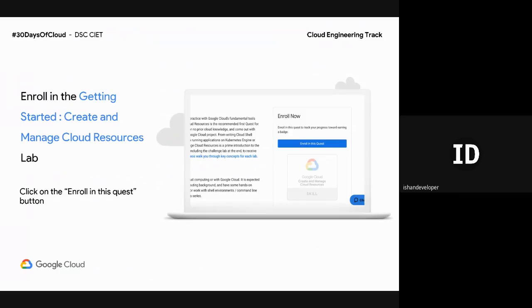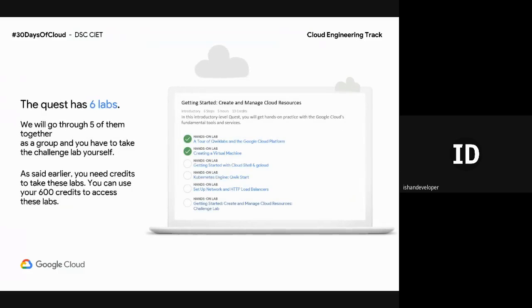So this quest has around six labs, and for these online sessions, we will go through only 5 of them. As I mentioned before, you have to complete the challenge lab yourself, and you will need your 600 credits that we claimed to access these labs. In case someone is having some issues with the credits, please join our Slack and just DM me or ping anyone there.